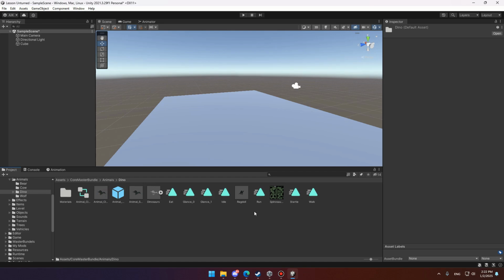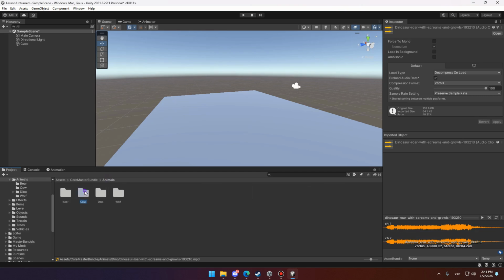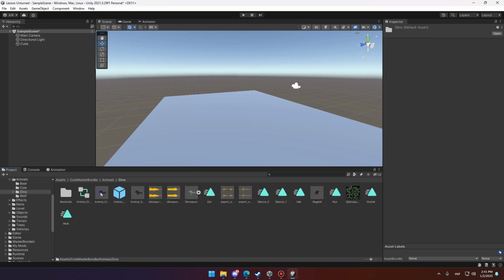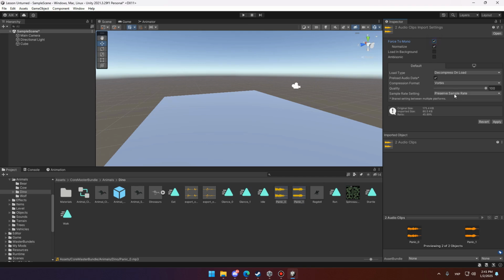I don't have any sound, but I'll go to the internet now and try to find sample dinosaur sounds. Okay, I found the sound. Now we must rename them and add the right settings. I'll go to the example and copy the name. Go back and paste. I have two sounds, so it's just panic 0 and 1. Scary? Sounds great for me. Now set the right settings.